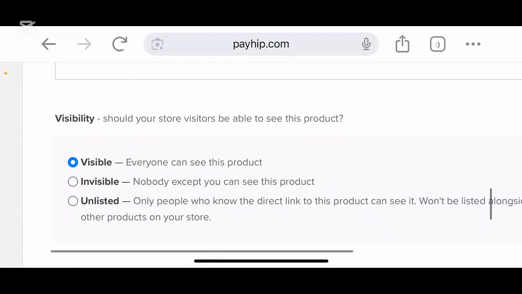And then if you want it to be visible, you're going to click visible or invisible or unlisted. Nobody but you can see the product if it's invisible. If it's visible, everyone can see it, and if it's unlisted, only people who know the direct link to this product can see it. So you can create custom products for a specific group of people, and so only they have the link to it. So if you have a membership, then you can do that.